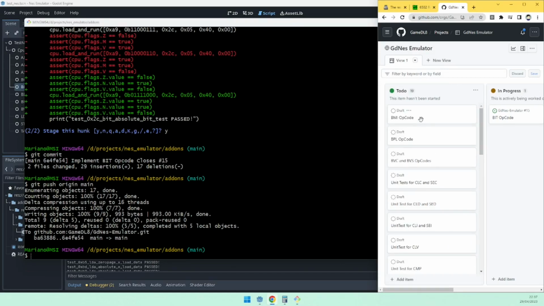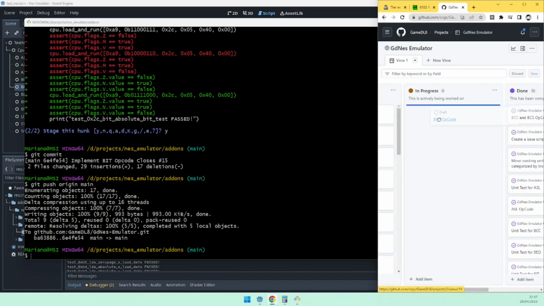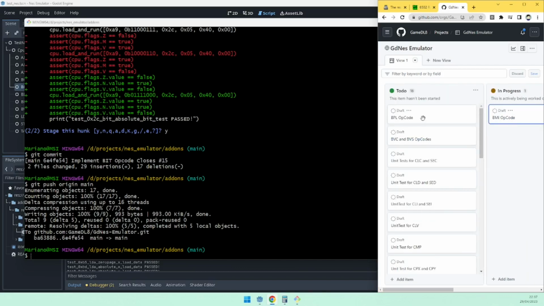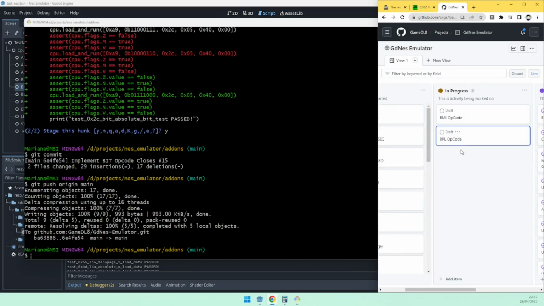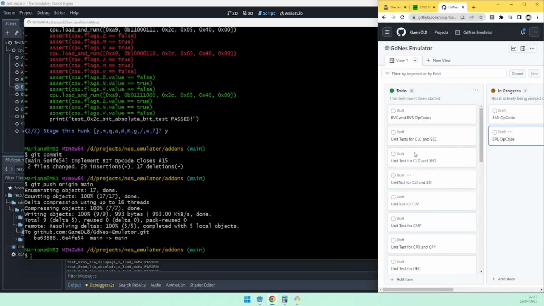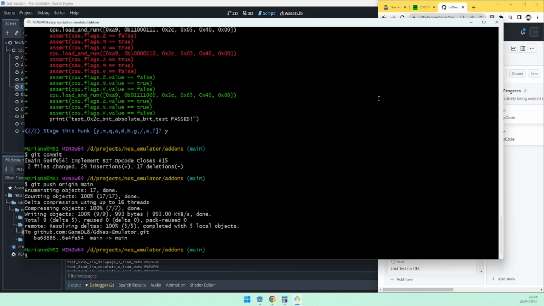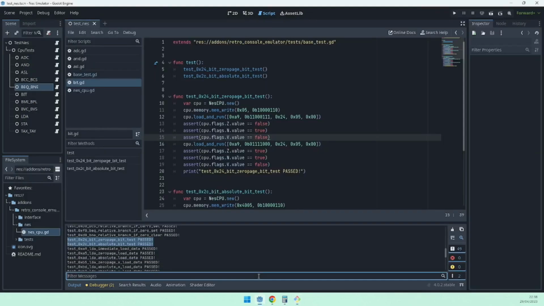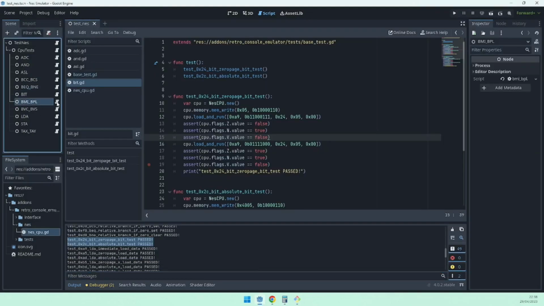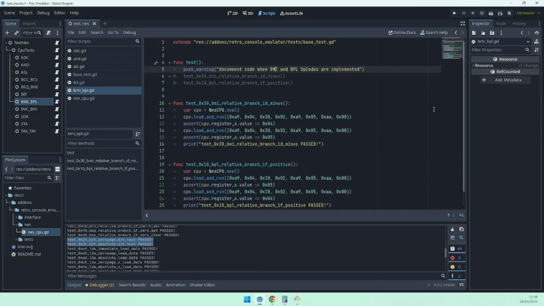Next instruction, have them coming. BMI and BPL are branch if minus and branch if positive. So they are going to be probably implemented together. I don't know. Maybe I make two separate functions for them. So let's try to get them started, but they are in the same test. So let's see how they work.